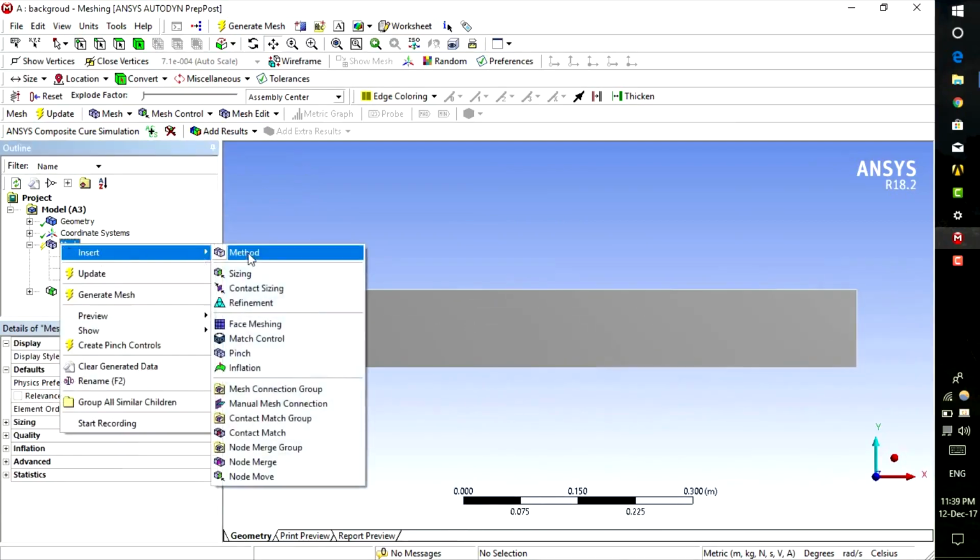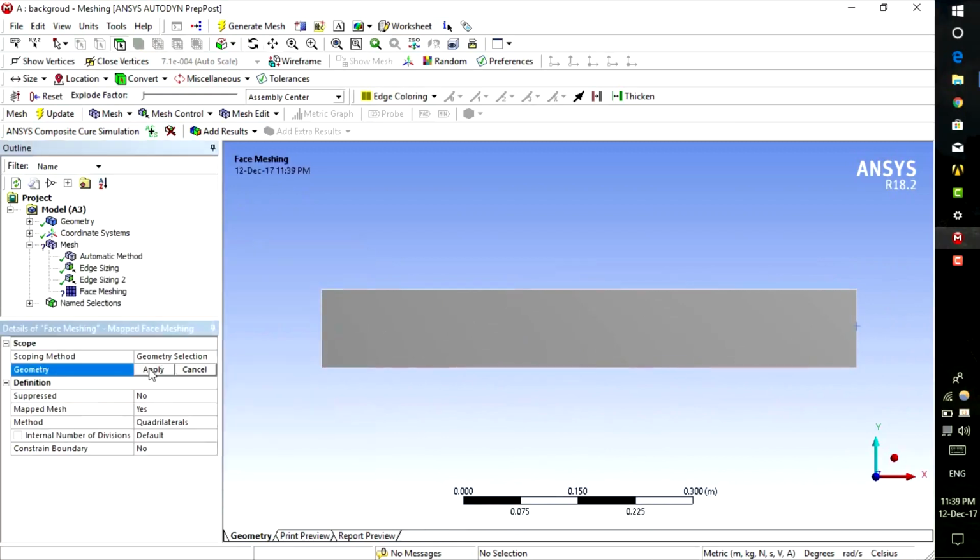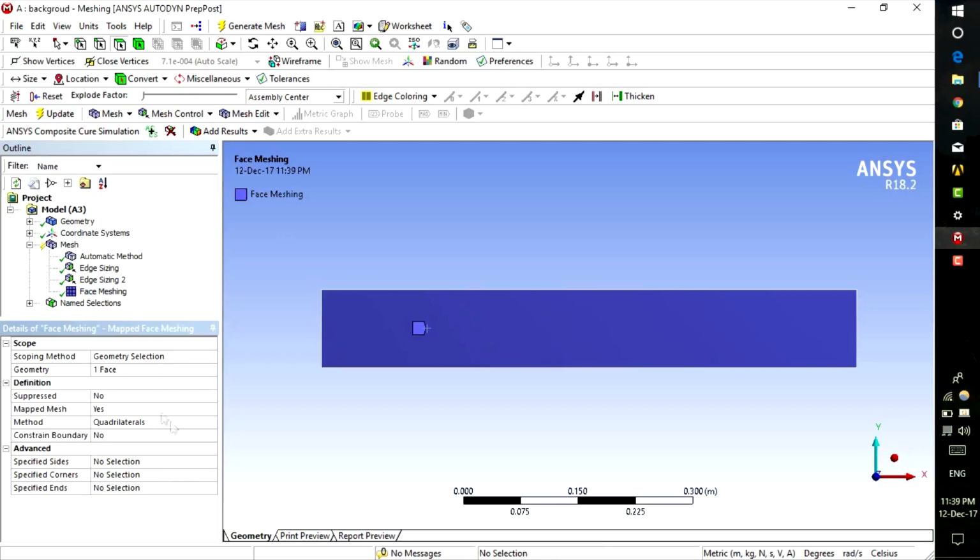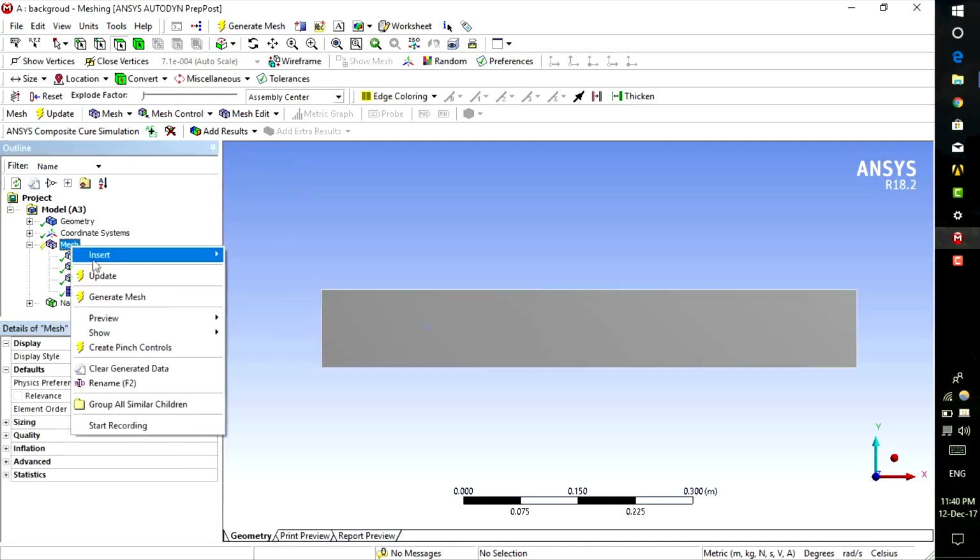And lastly, introduce face meshing. First select the boundary, quadrilaterals method, and let's generate our first mesh.